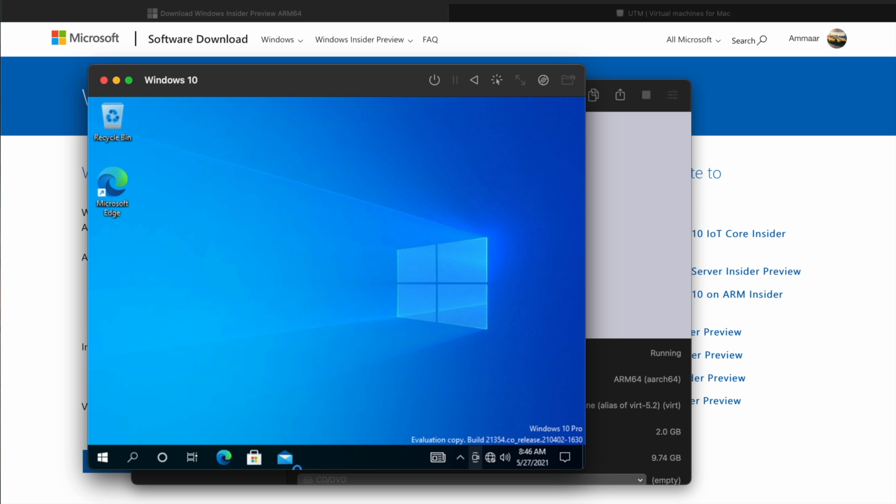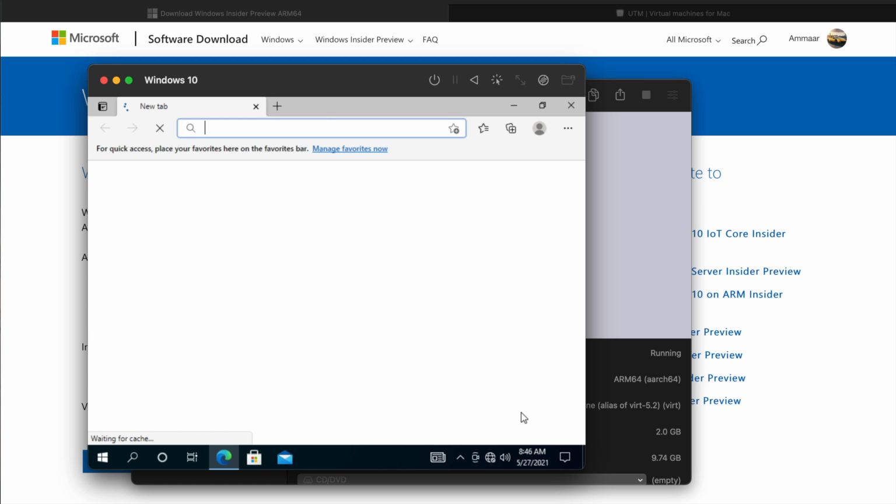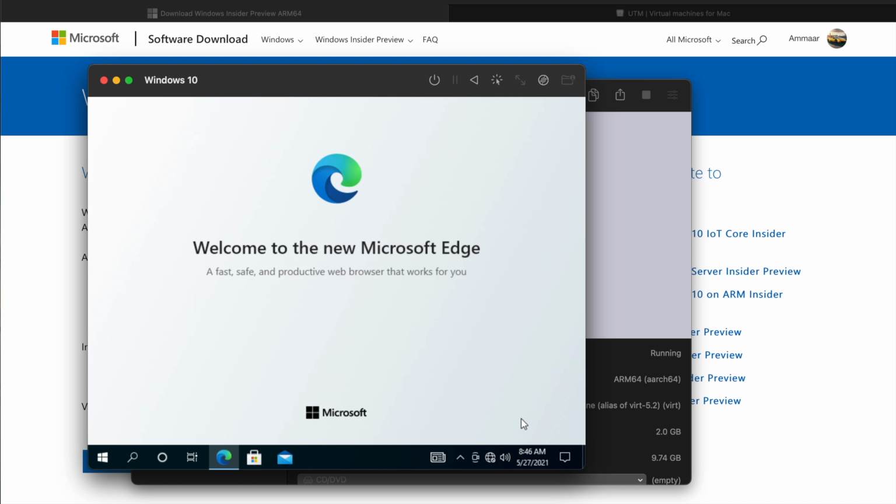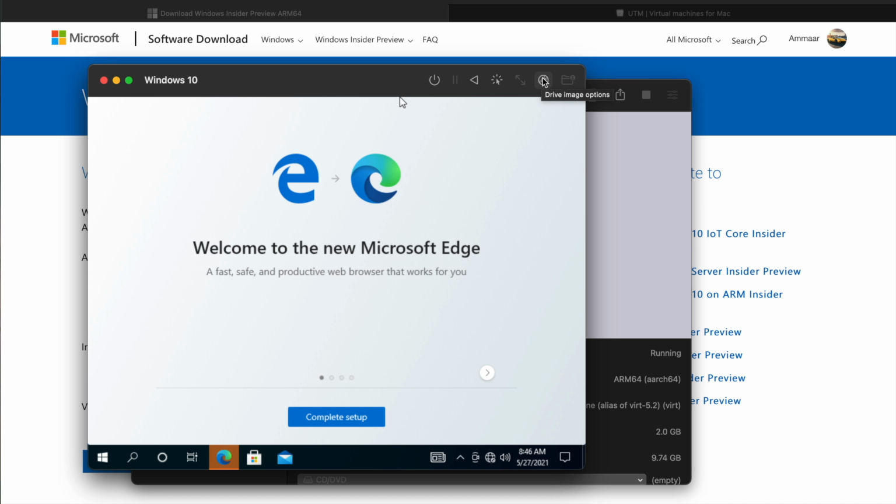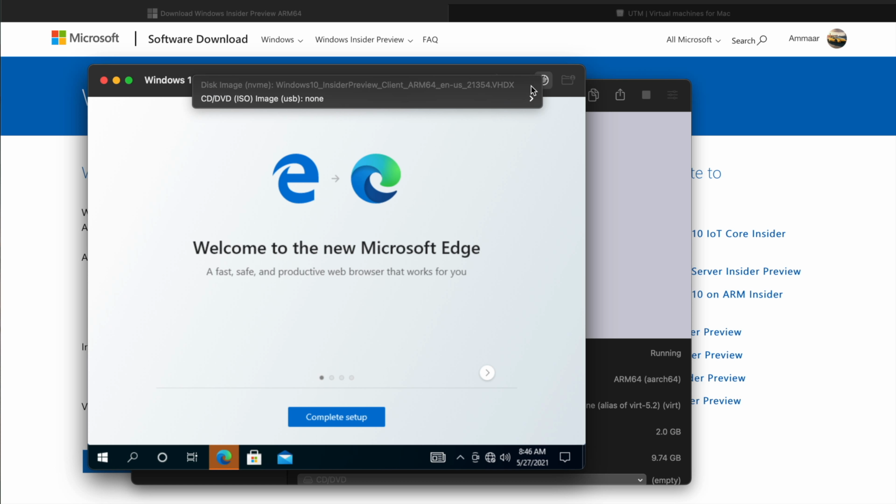Now you will notice that there's no internet connectivity here. So first we'll fix that issue. Hit Control and Option. This will release your mouse and you can now control your host machine. You can now hover over your host machine. Now click on this icon over here. Click on this and click Change.